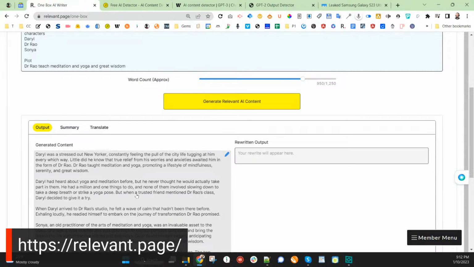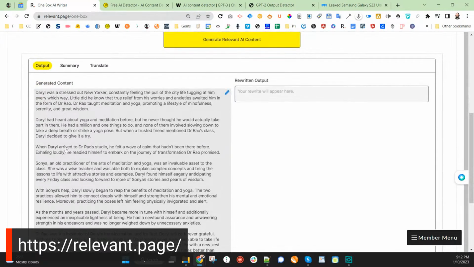But when a trusted friend mentioned Dr. Rao's class, Daryl decided to give it a try. When Daryl arrived at Dr. Rao's studio, he felt a wave of calm that hadn't been there before. Exhaling loudly, he readied himself to embark on the journey of transformation Dr. Rao promised. Sonia, an old practitioner of the arts of meditation and yoga, was an invaluable asset to the class. She was a wise teacher and was able to both explain the complex concepts and bring the lesson to life with attractive stories and examples. Daryl found himself eagerly anticipating every Friday class and looking forward to more of Sonia's stories and pearls of wisdom.